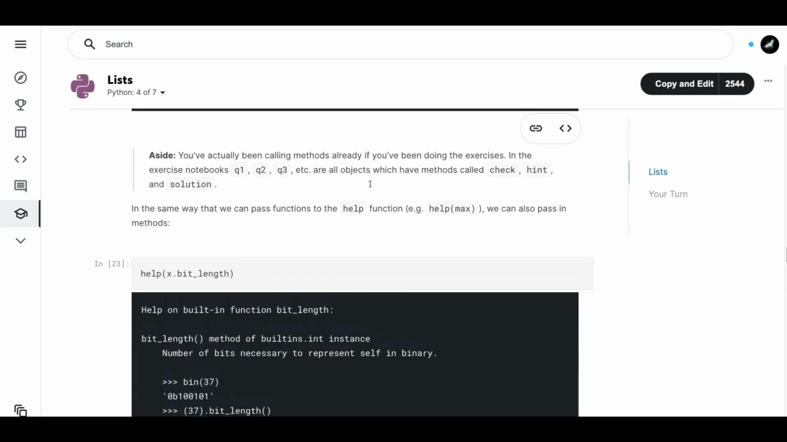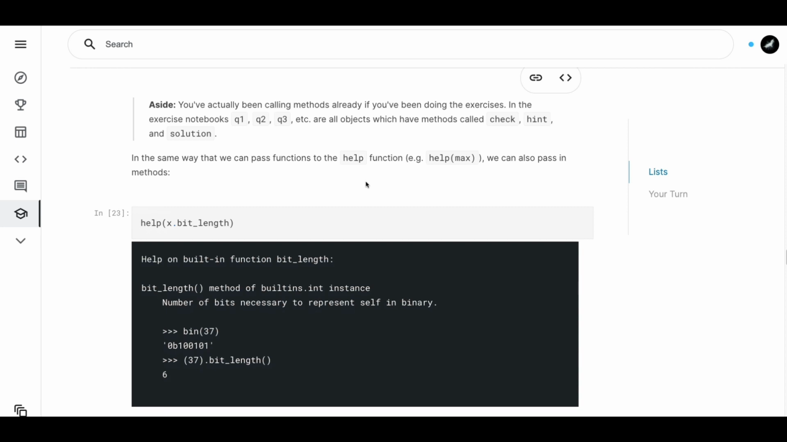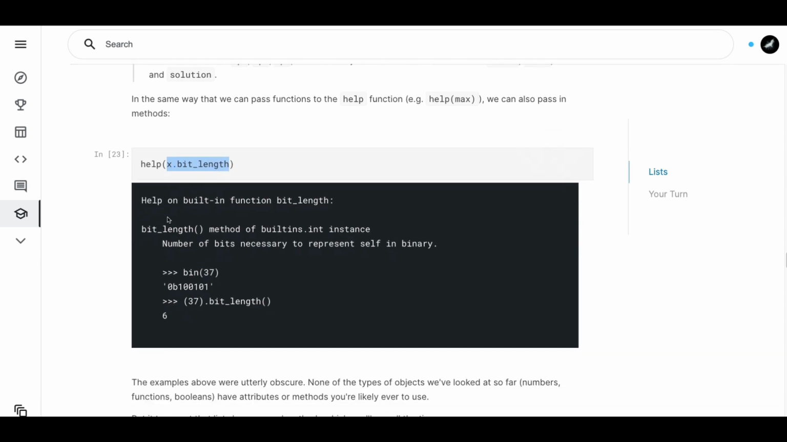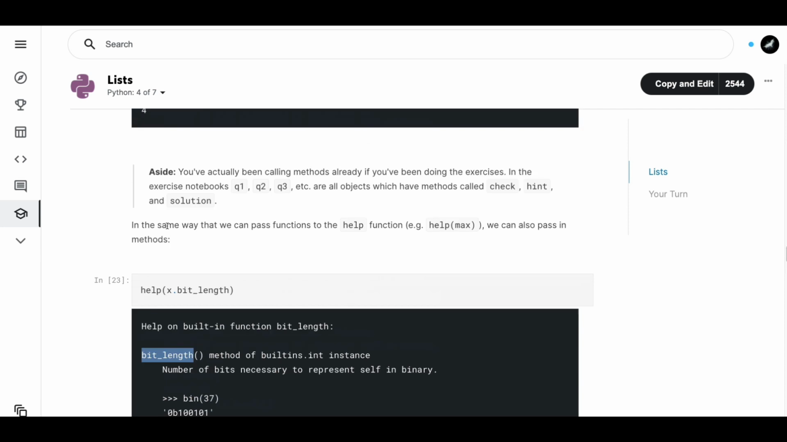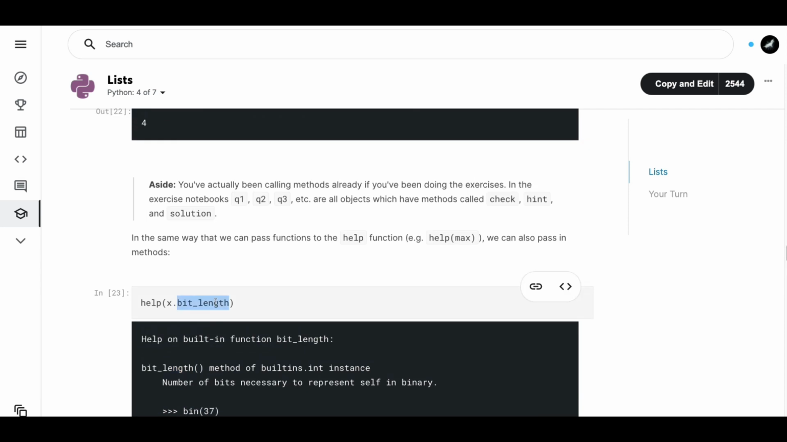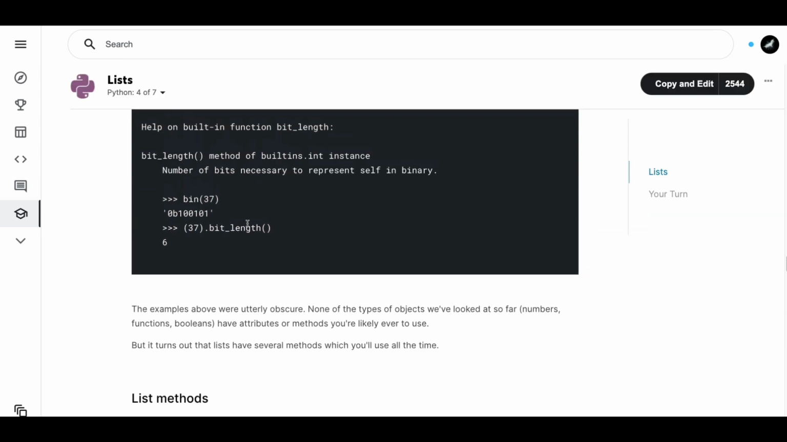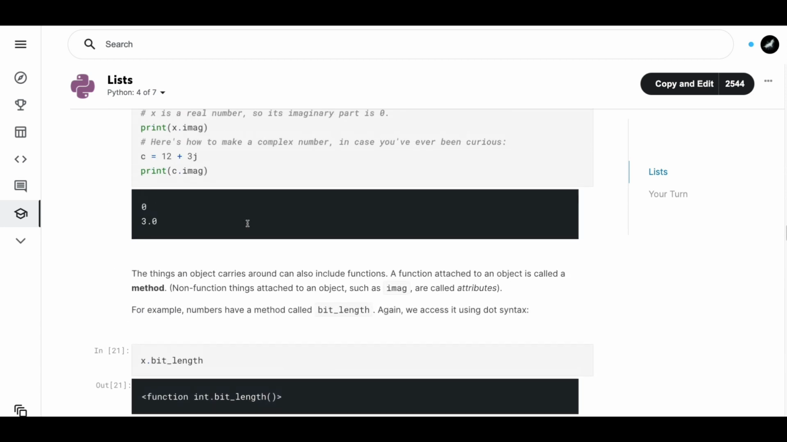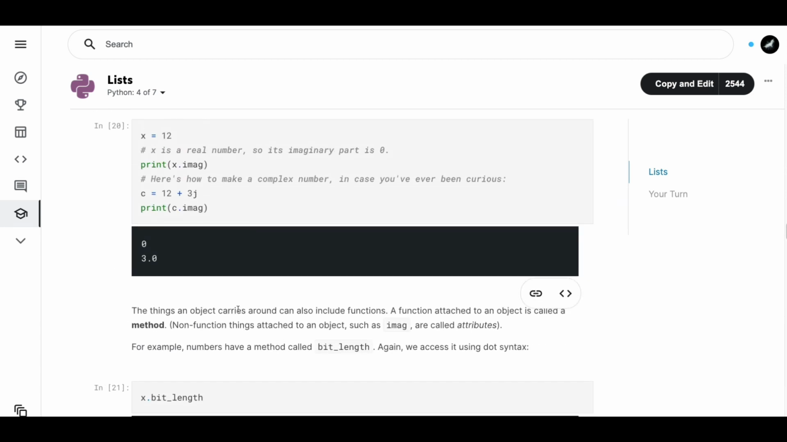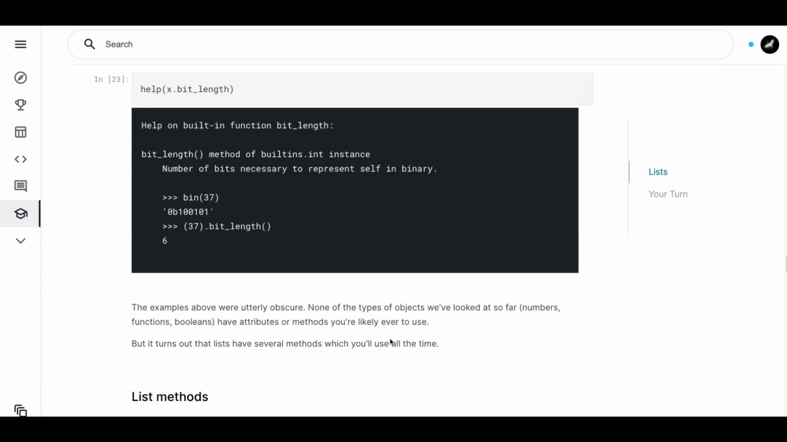And then the next thing is help. We have already seen help. The same way we can pass functions to get help, we can pass methods to get help as well. That will give us an understanding of what the method is supposed to do. You just give the object name and then the method name, and you get the help for that. This is another helpful thing, and a lot of people might not know you can get help for a method as well. To quickly summarize, a method is nothing but a function attached to an object, and an attribute is something other than a function attached to an object.